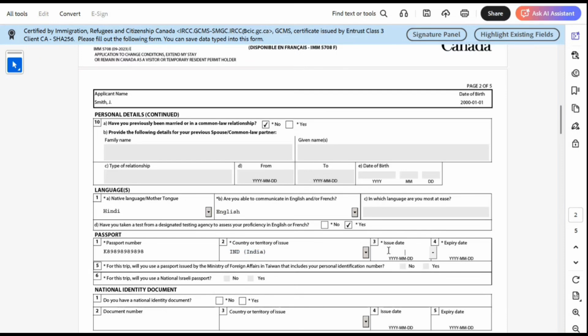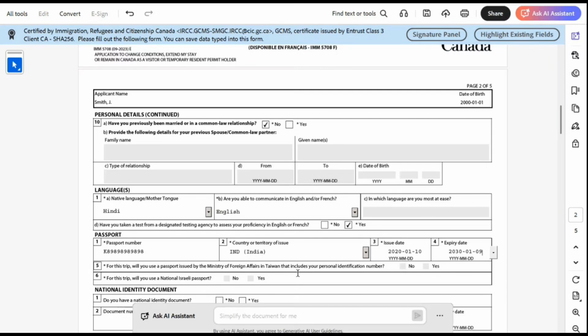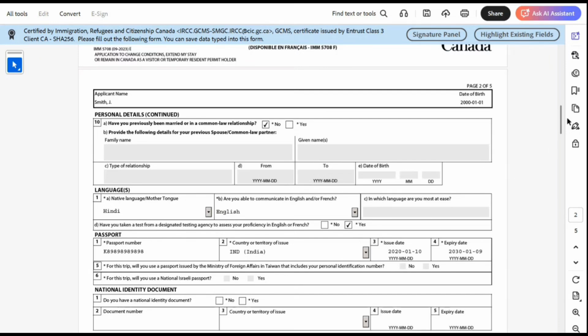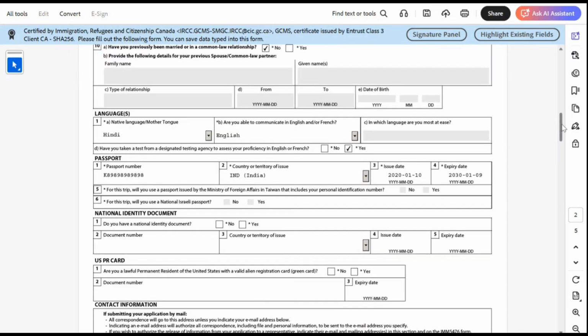Issued date. Let's say it was issued in 2020. Expiry 2030. For this trip, will you use a passport issued by Taiwan? That is not applicable, so those are disabled too.